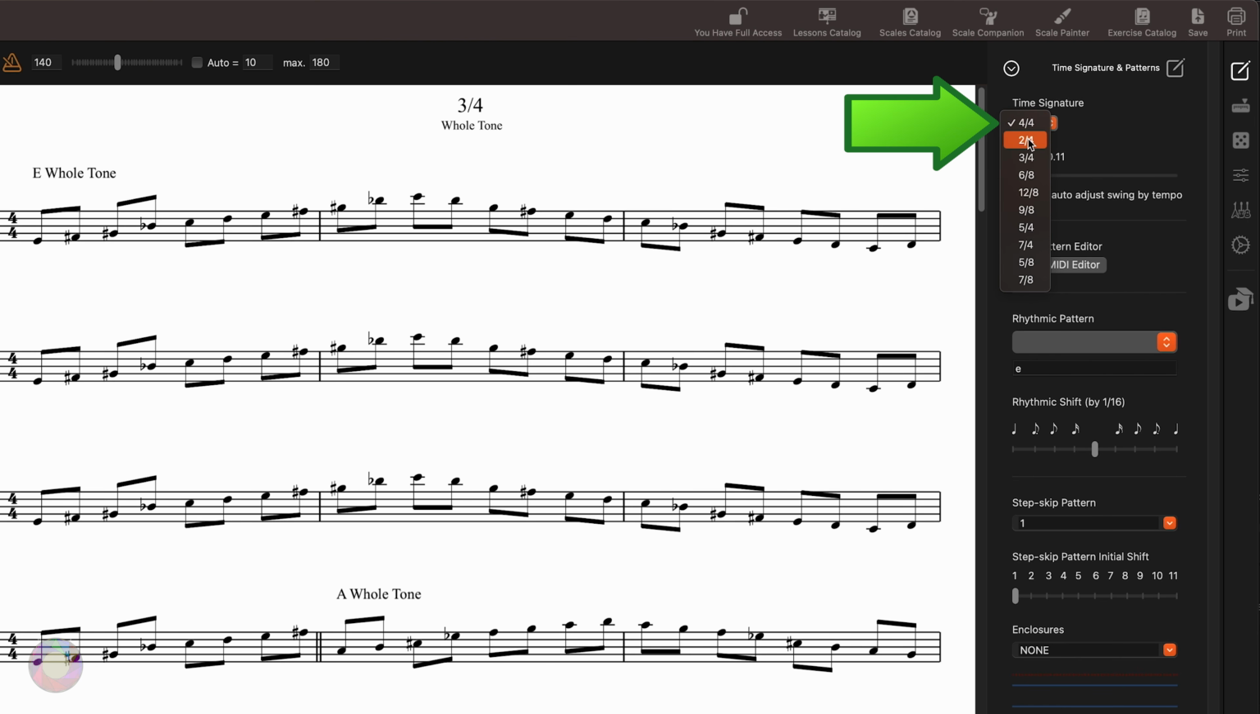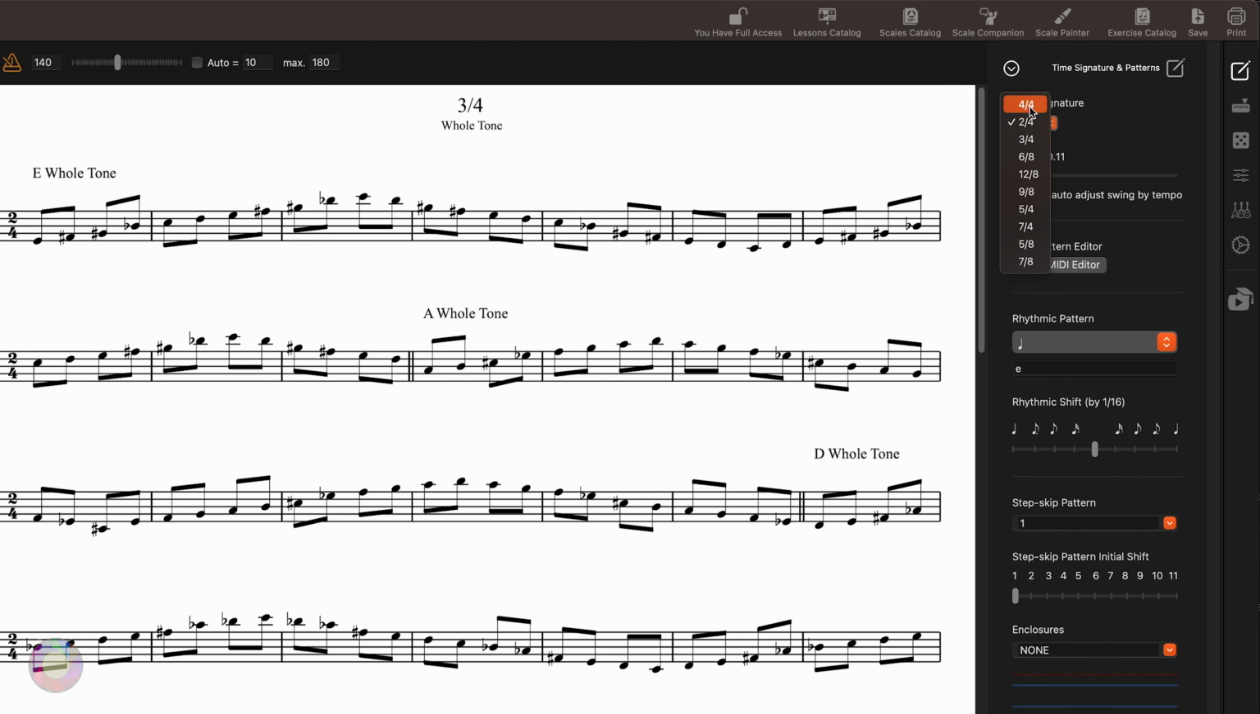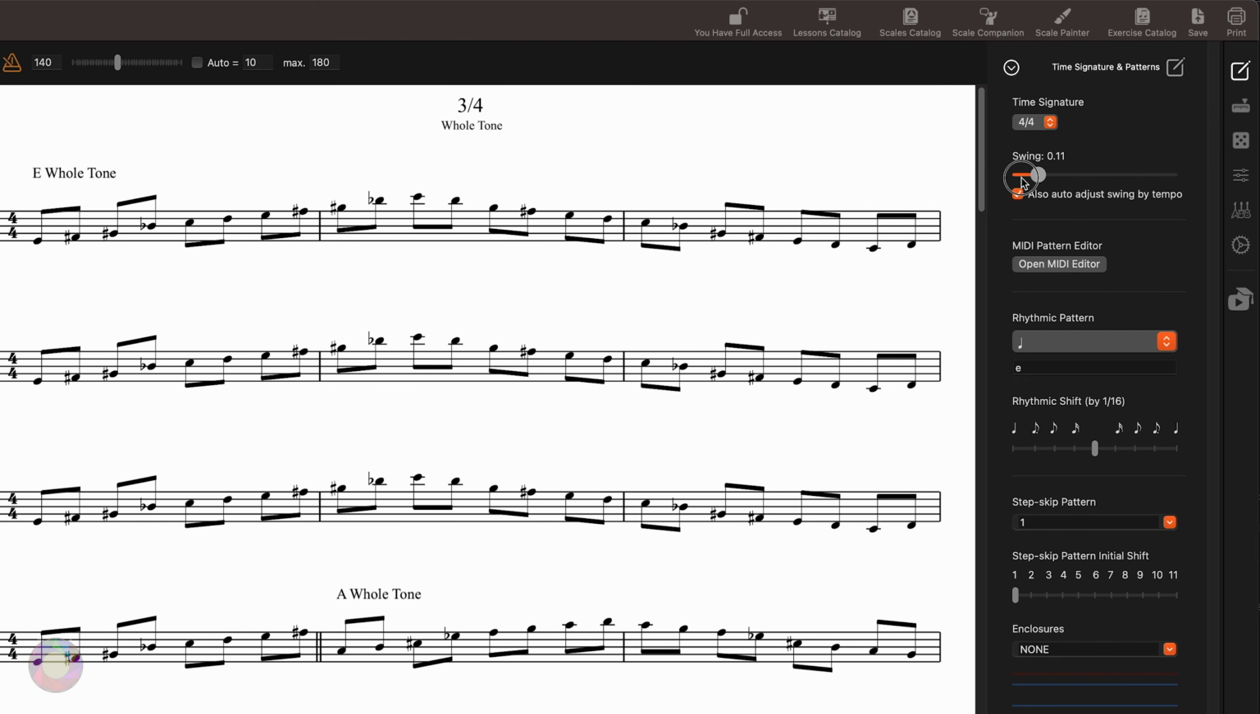You can change the time signature with this pop-up. Tessitura can play even eighth notes or swung eighth notes. Set the swing to 0 to set it to even eighths. If you want to add some swing, adjust the slider to match your preference at the current tempo.